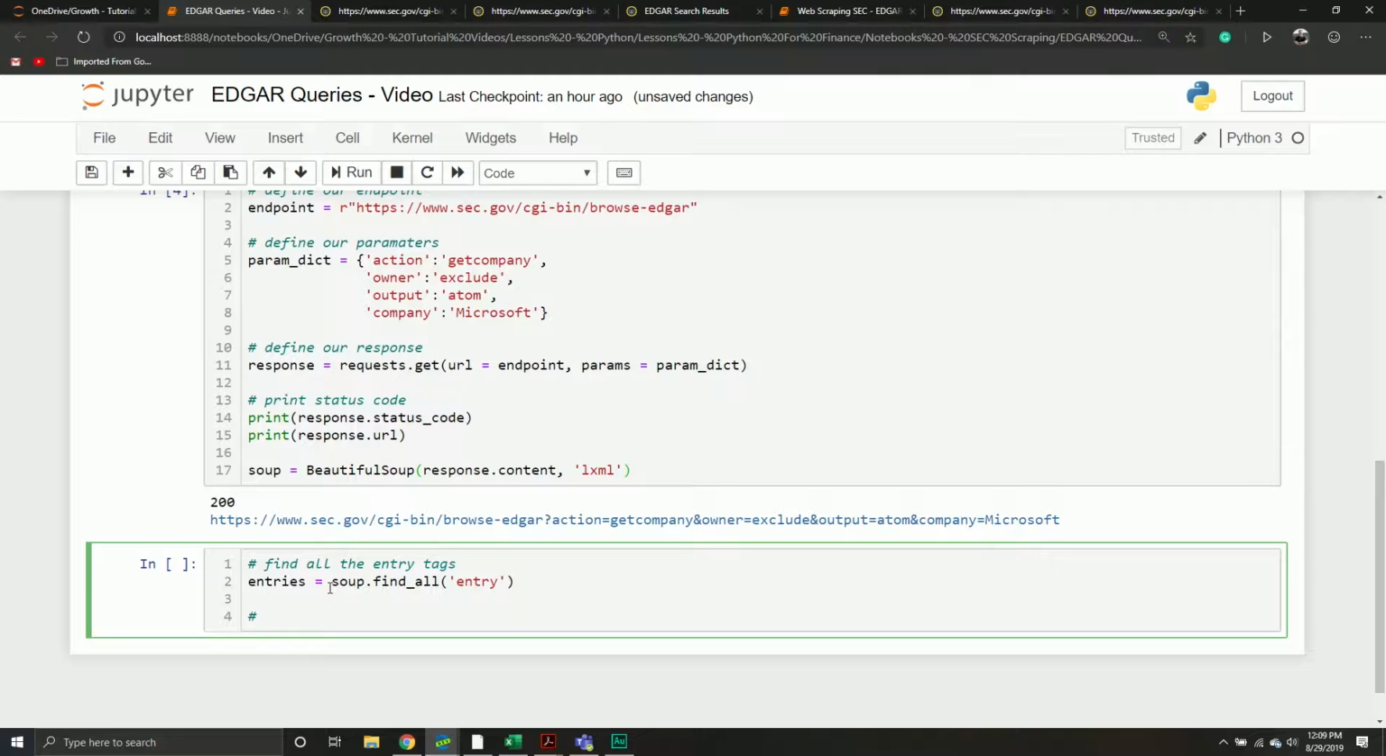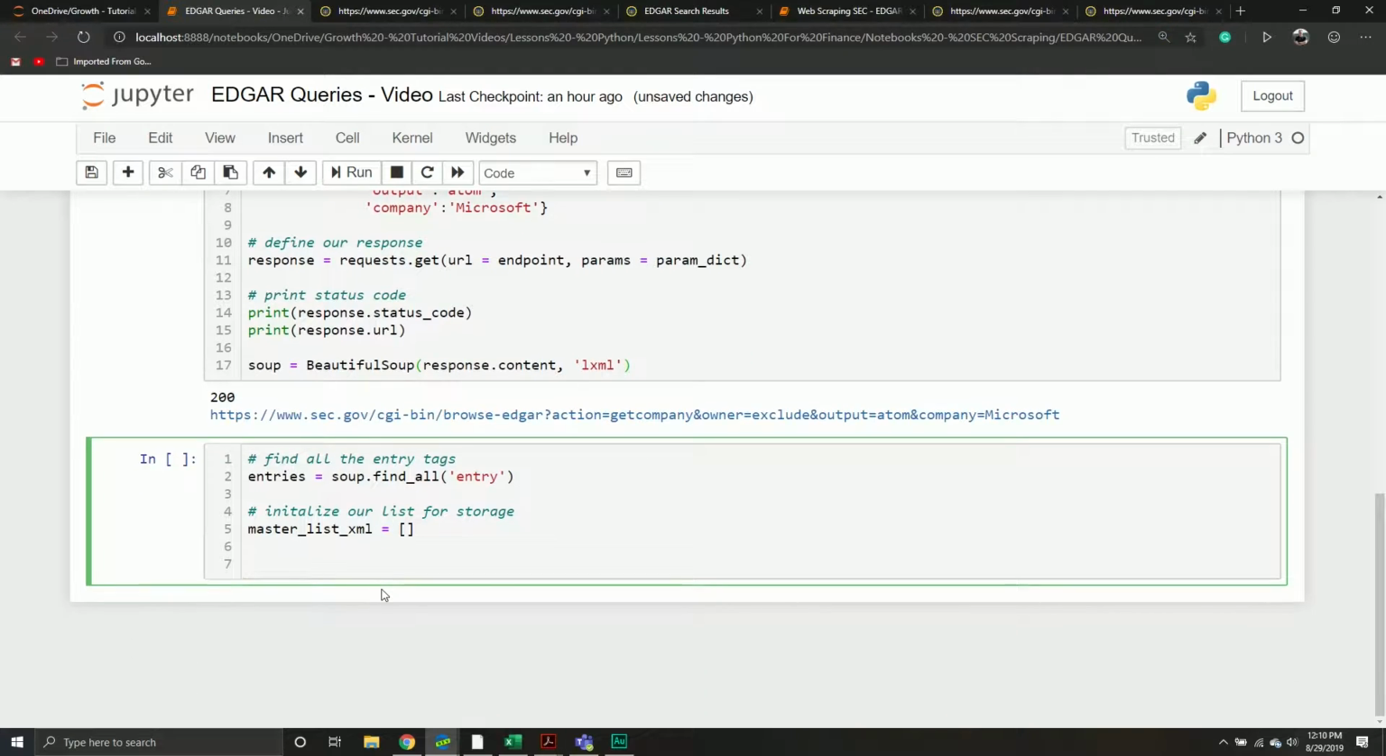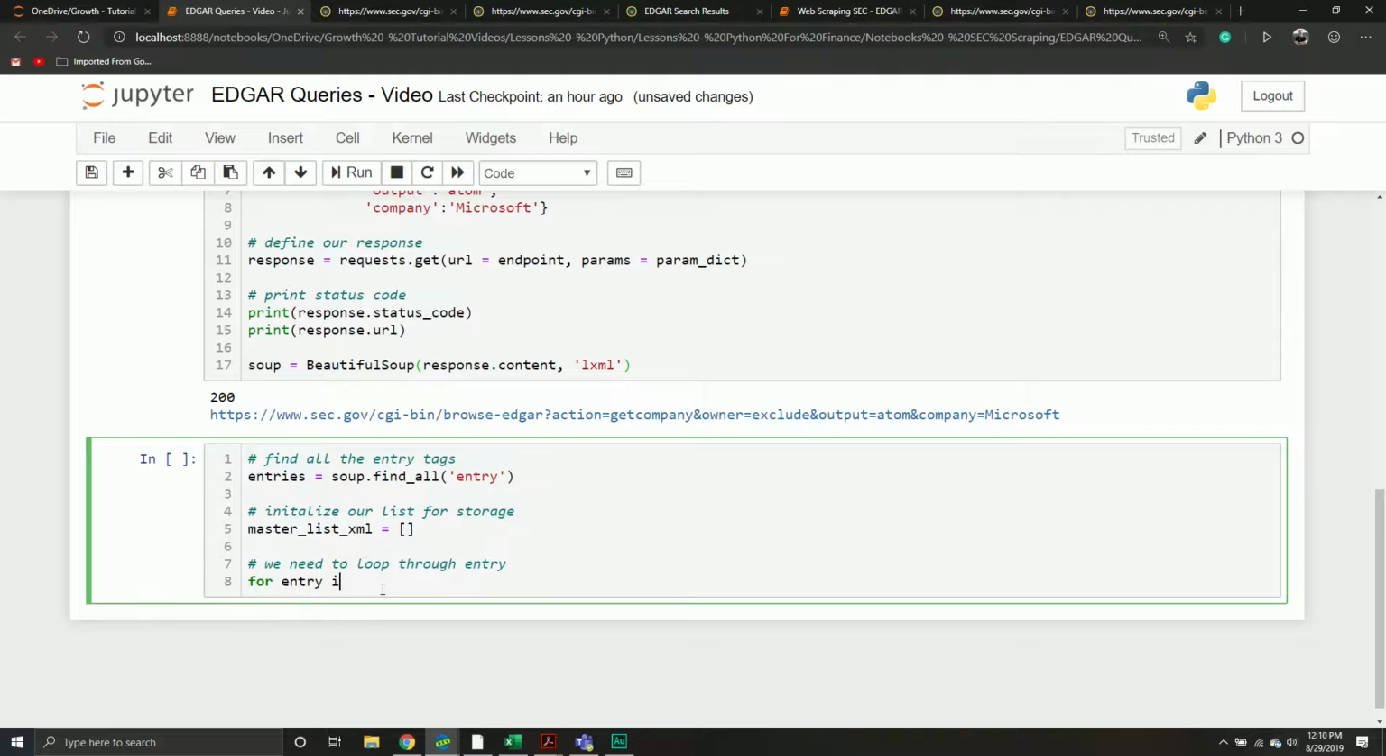So from here, we need to initialize a list, which is basically going to house all of our entries. And so we'll initialize our list for storage. I just call it master list. It doesn't have to be anything fancy. Oh, I guess I call it master list XML. Sorry, I'm looking at my notes and the sun's shining right on it. We need to loop through each entry. So that's pretty straightforward. So we'll say for entry in entries.